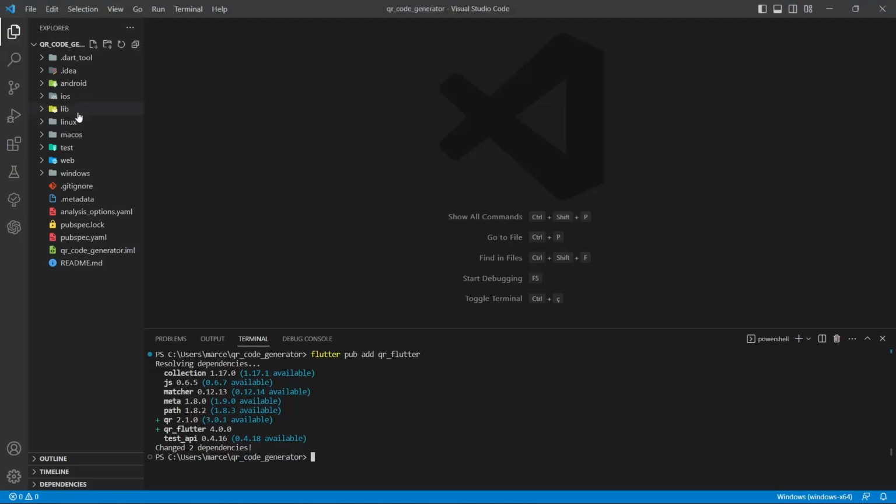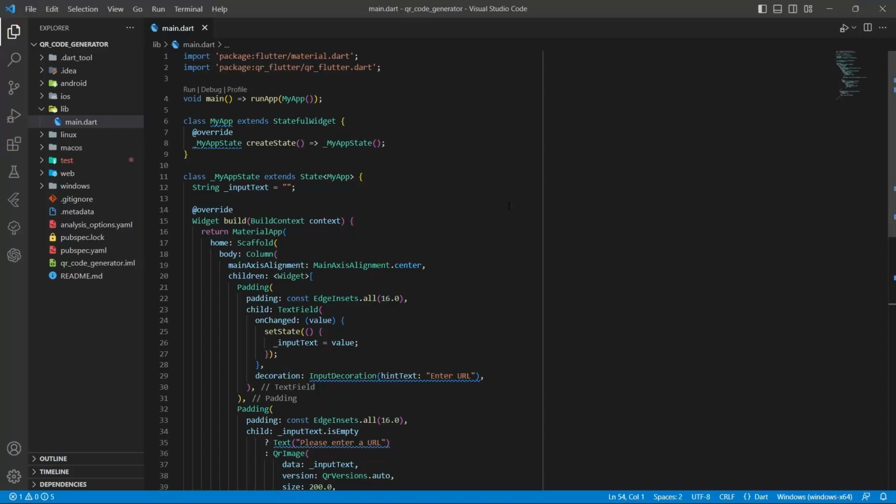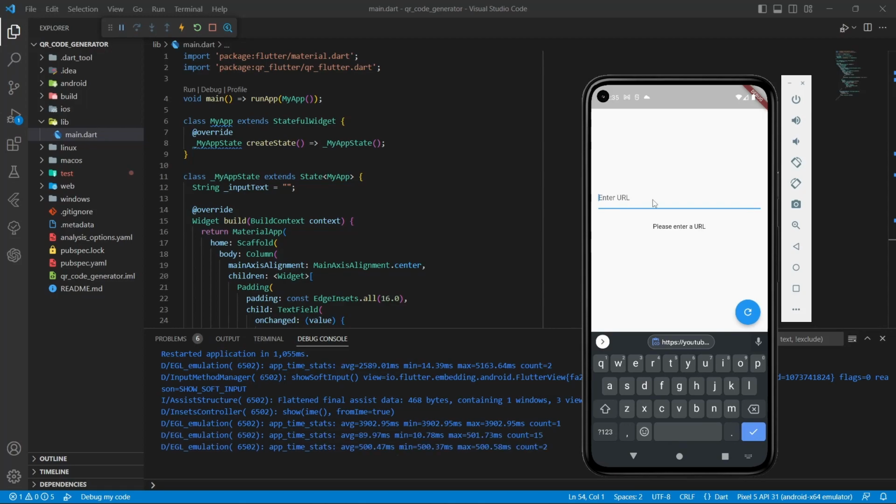How to create a QR code generator app with Flutter using ChatGPT.